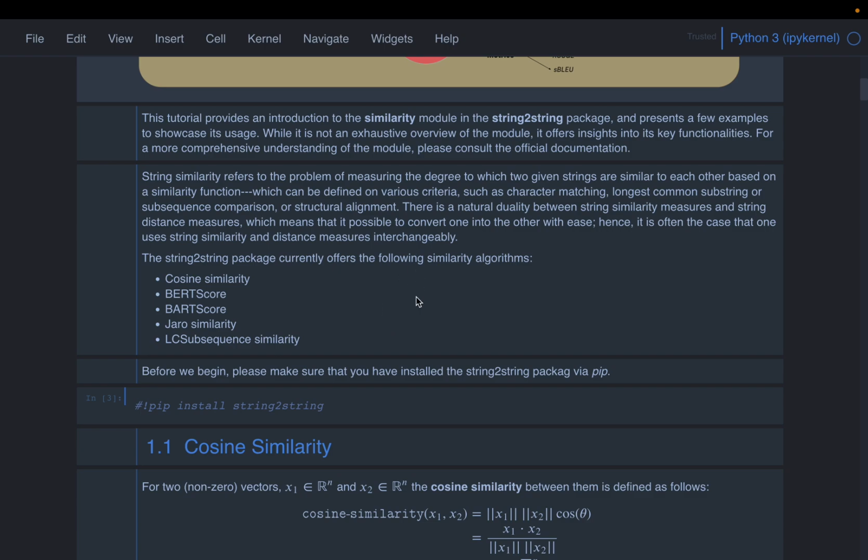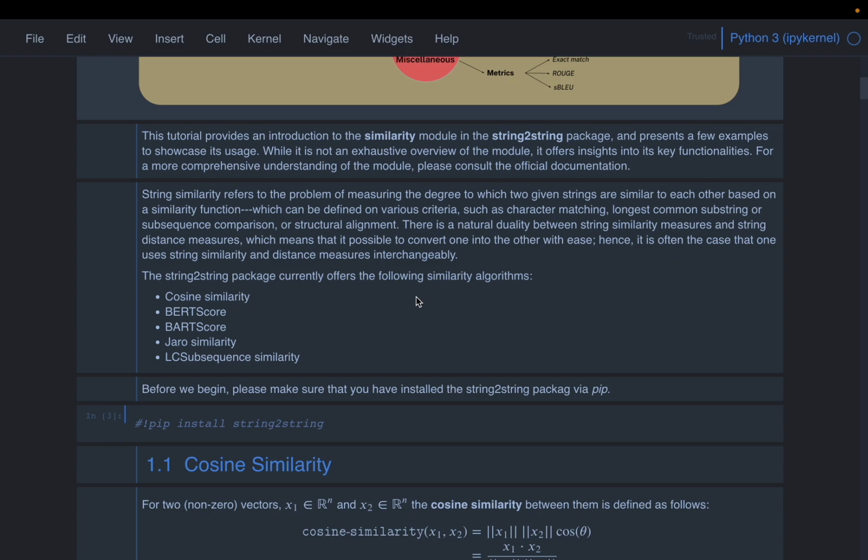So we are going to do string comparison to find out how similar the strings are to each other. Now, the way we define how similar they are can be a number of different ways. For example, we might check how many characters match, or the longest common substring. Say we have string 1 and string 2, and within string 1 we might have a substring which exactly matches string 2. So we look for the longest common one, and also subsequence comparison and structural alignment. We'll see examples of all these.